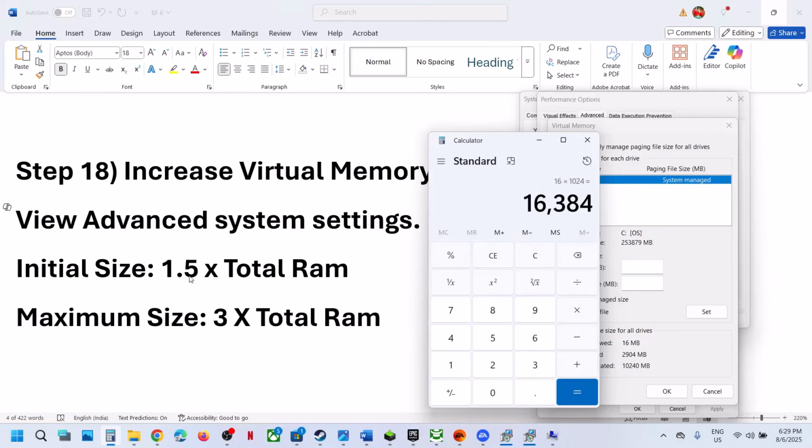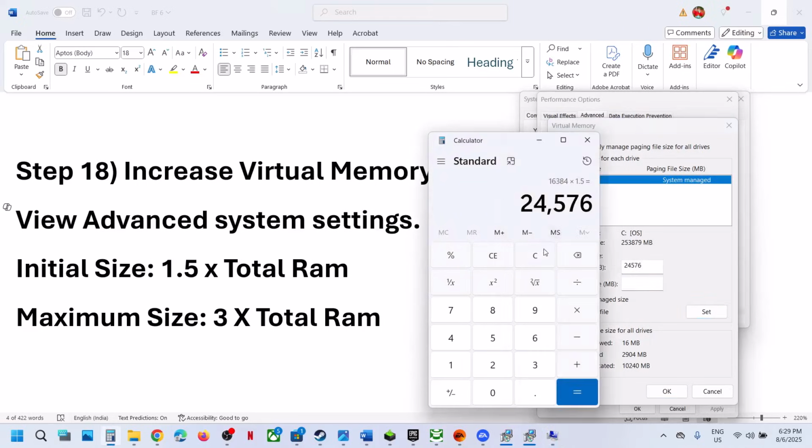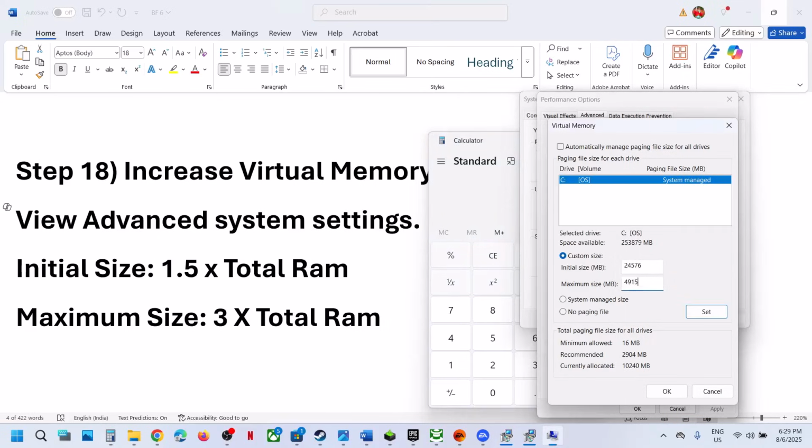Initial size is multiplied by 1.5, so it's 24576. Now the maximum size is 3 multiplied by total RAM. Total RAM is 16 GB in my case; you have to calculate according to your RAM. 16 multiplied by 1024, multiplied by 3, is 49152. Now click on set over here.